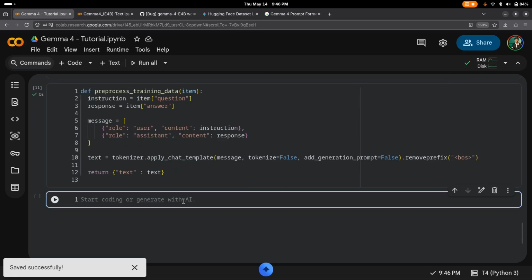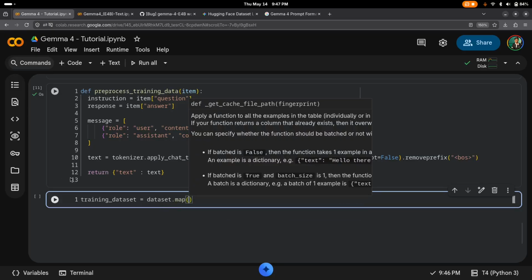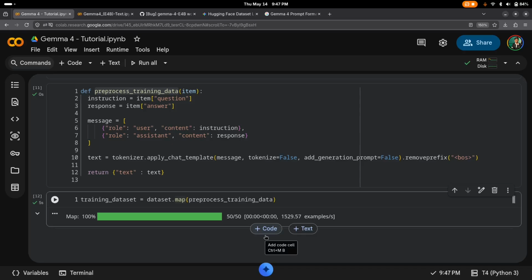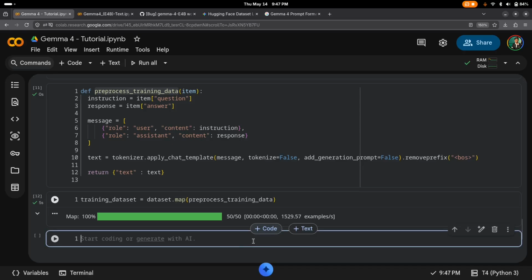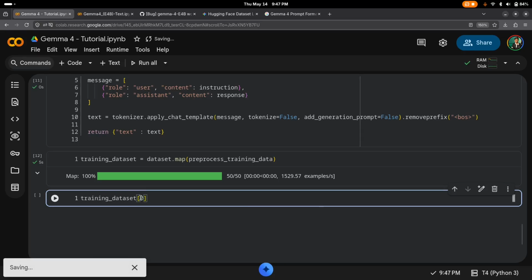Let's create another code snippet and apply this function to our training data set. So I create another variable training data set equals, and then here I go dataset dot map. So for every item within my data set, I apply this function. So pre-process training data, and then let's run it. Okay, so now that it has been run, let's create another code snippet and see how our data set looks like. So for example, let's see the first item within my data set. So the item with the 0th index.